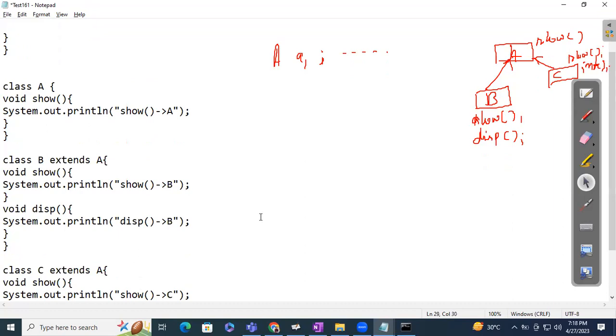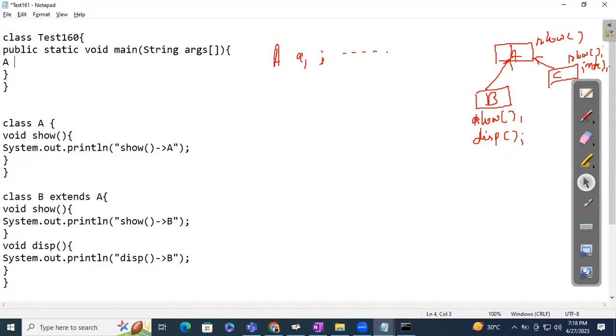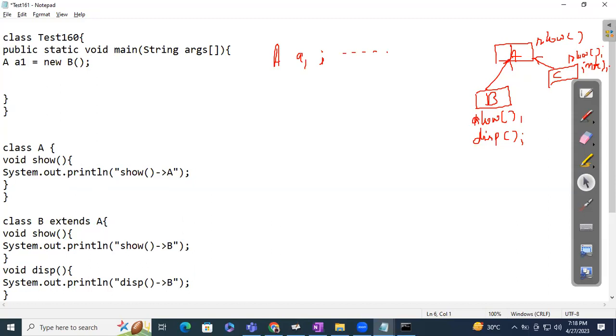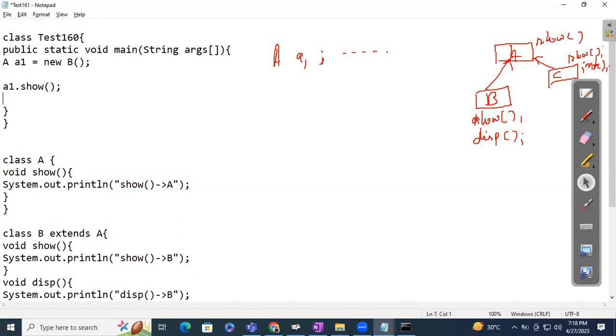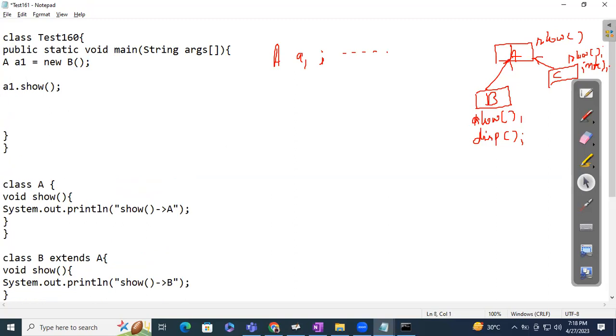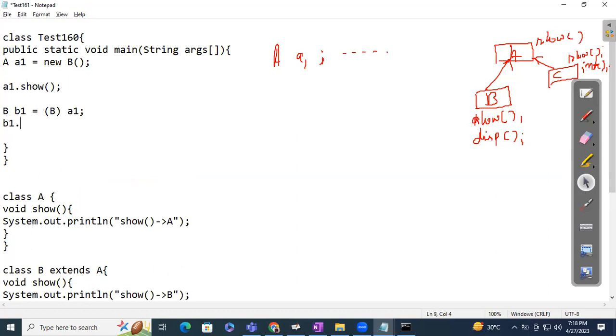Info method in C, right? Take a reference variable A1 is equal to new B, first type, new B. And I'm calling show, which will be called from B only, that you already know. Now I want to call disp. What do you have to do? If you are calling disp from B, then you have to typecast to B type, B1 equals B of A1, and B1 dot disp, right? So this should work fine. Till this should work fine.